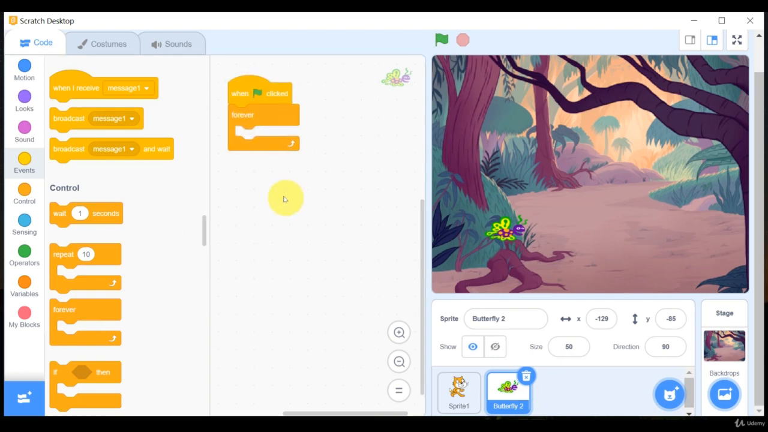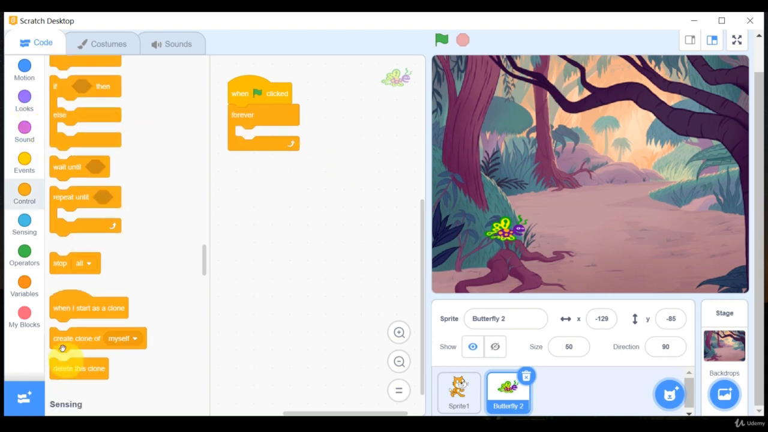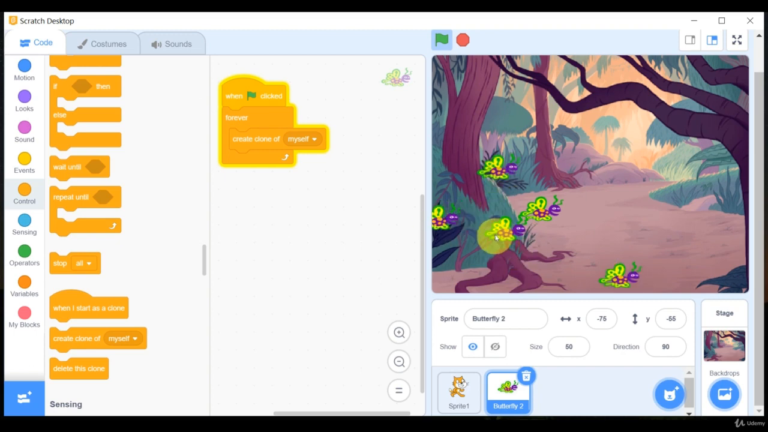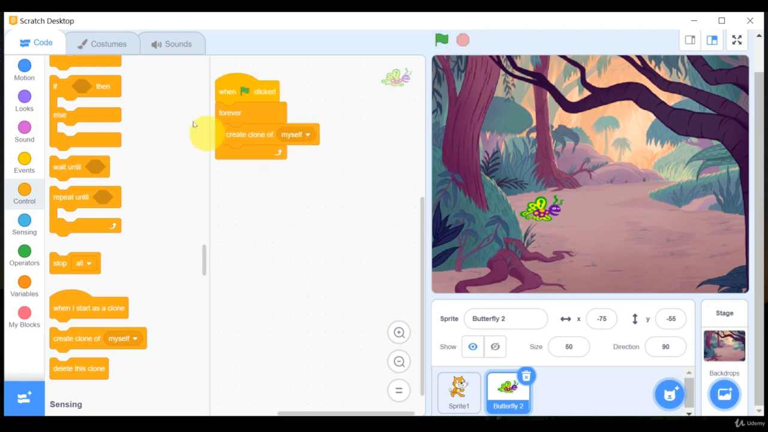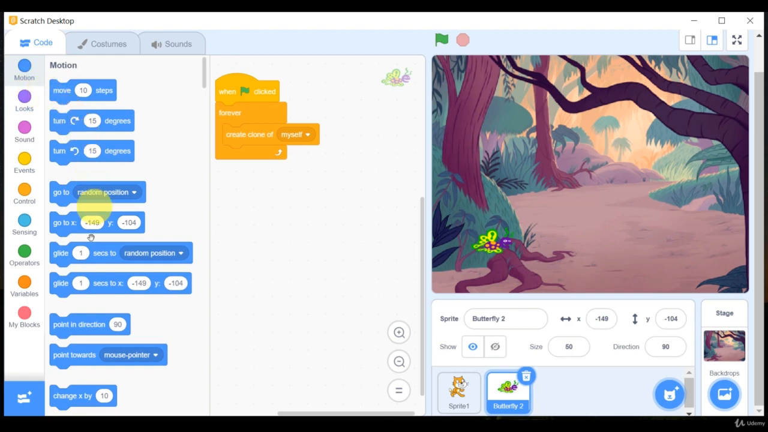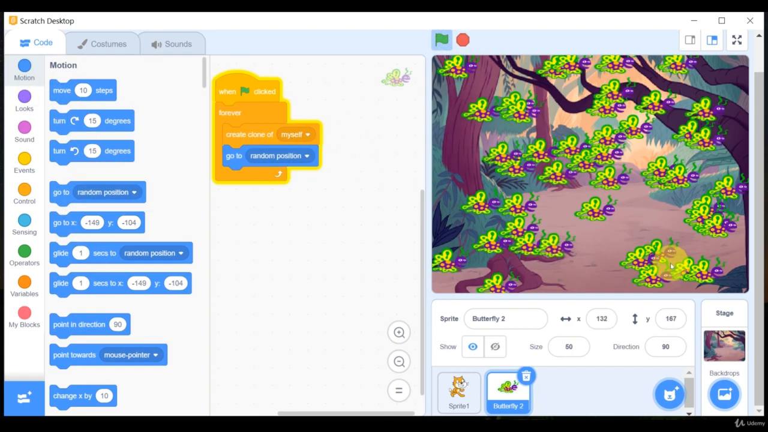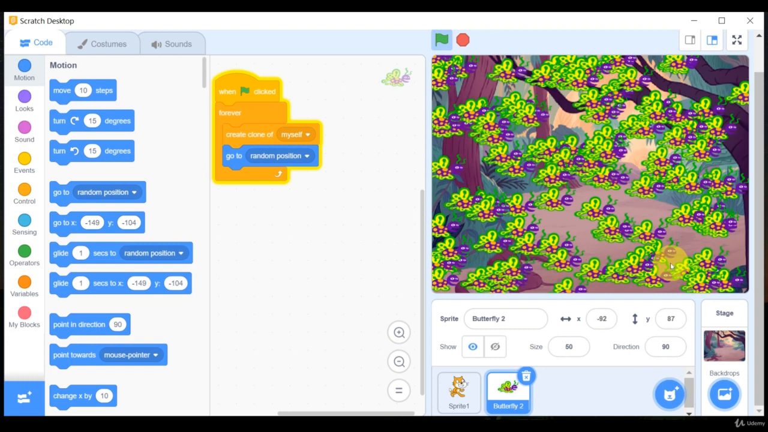If we put a forever loop, this sprite will start, so we can create a clone. If you click here, you will see nothing is happening, but see, so many clones are getting created continuously. So we'll stop this. Now if we move it to a random position, see, so many clones are created.